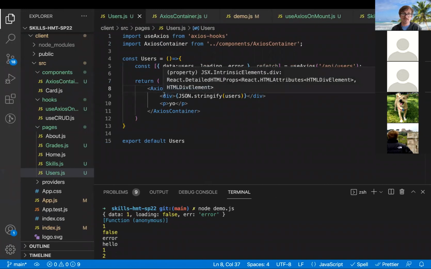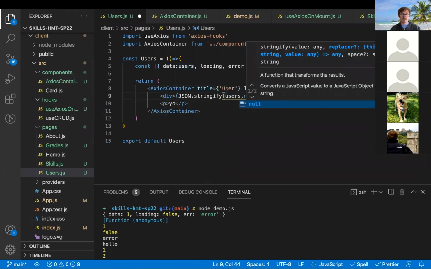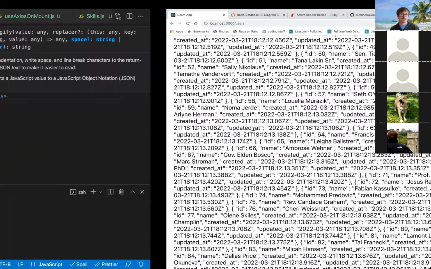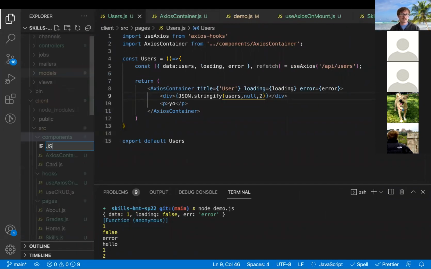And this JSON.stringify, that's another thing I do a lot. I might want to come in here and say null to give this some formatting. I might want to change this up. I'm going to use this logic a lot, so I'm going to actually make this into a component. I'm going to call this StringifyJSON.